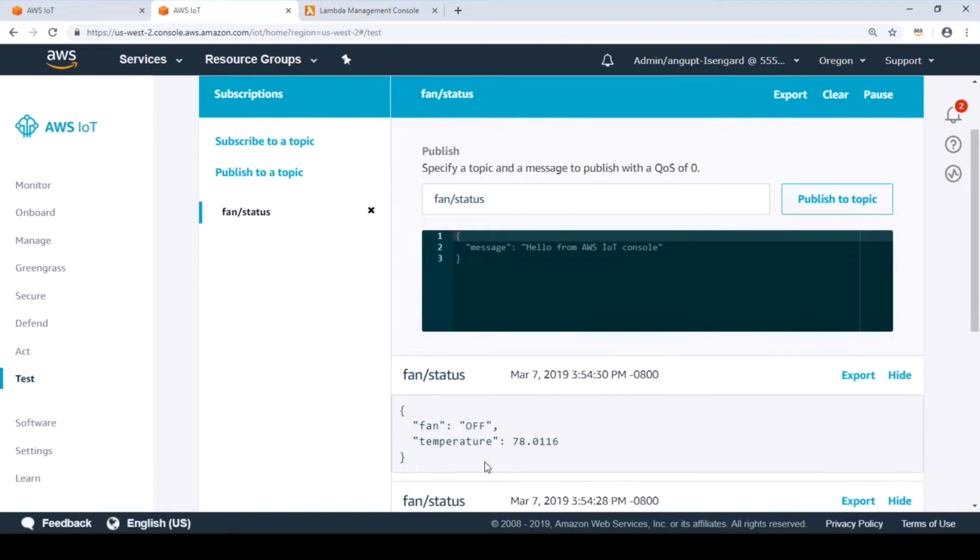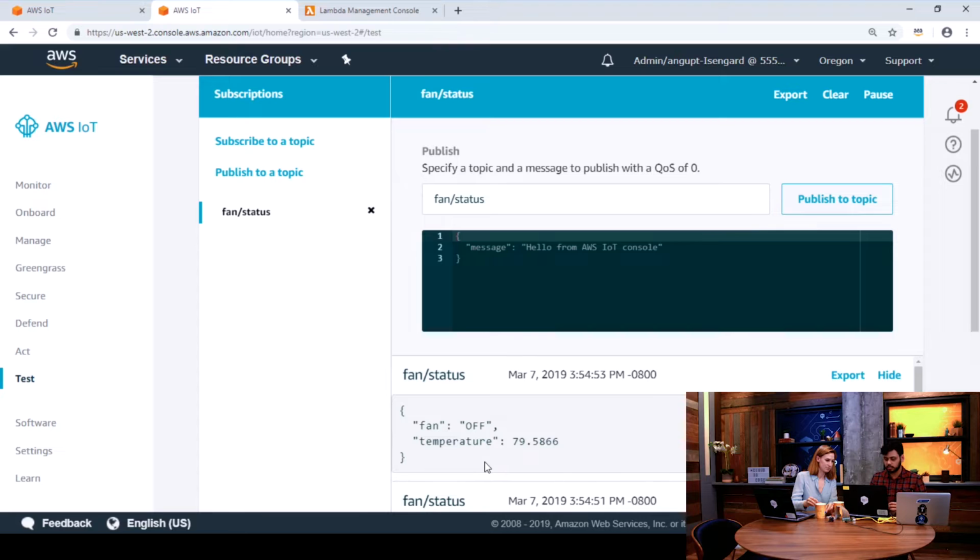So as you can see, we have started the temperature sensor and the fan controller is reporting the state of the fan and the temperature reading that it's sensing. Right now the temperature is 78 degrees Fahrenheit and the fan status is off. Now Tatiana is going to be raising the temperature of the temperature sensor by touching some hot water. As you can see, the temperature started going up to 80 degrees Fahrenheit. As soon as it hits 85, we can see the fan turning on.